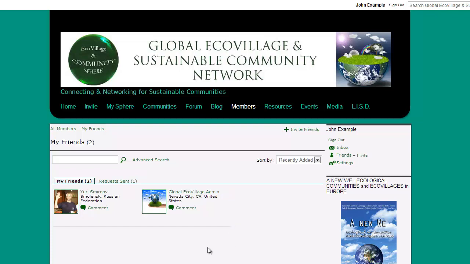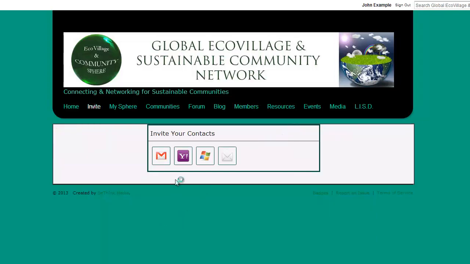If you would like to add friends from your email contacts, click on Invite Friends on the top right. You can have the system log into your email client and find contacts automatically, or you can invite people manually by clicking on the last invite button that looks like a letter.